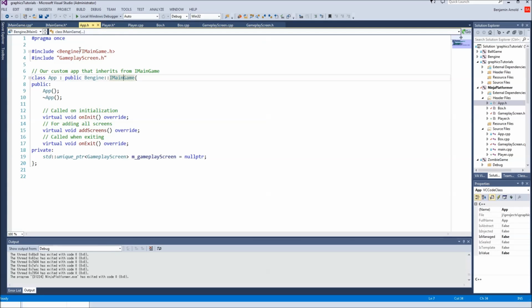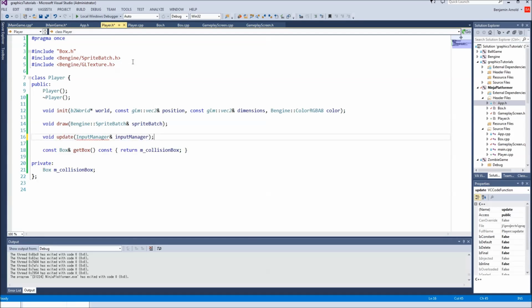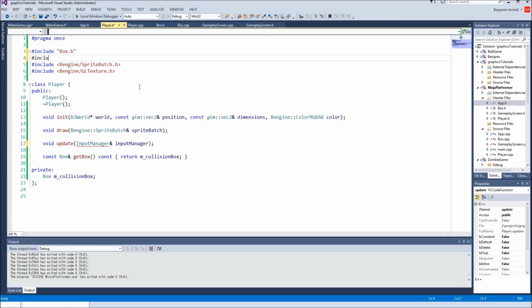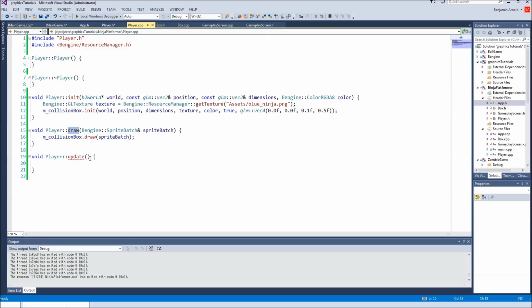Really, that should be a part of Bingen. I'm not sure why it's not, but it isn't. Where are we? What are we doing? We need to include input manager. So now we can pass that in and query for the key presses. Oh, right, it is in Bingen. But for some reason, it's not in the Bingen namespace. Or it is in the Bingen namespace because iMainGame is in Bingen. Look at me making trivial mistakes. Let's copy this now to the CPP file. So now we can pass in the input manager and use it to move our player around.